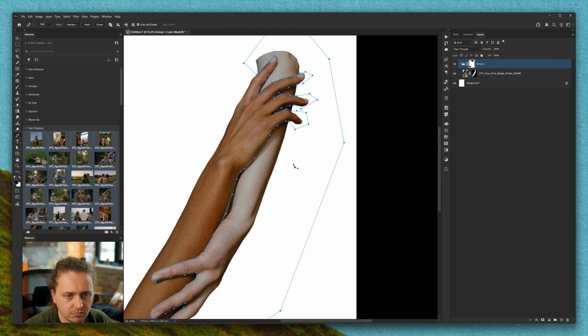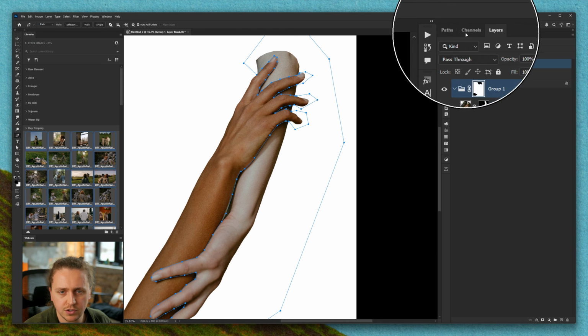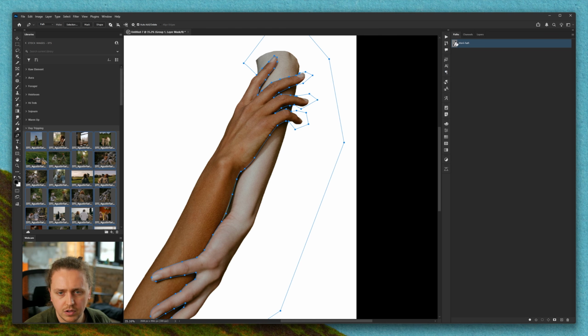Right, so that's done supposedly nothing, because that's actually just created a path which will end up in my paths panel, this work path. So now I can hit Control or Command and click on that little thumbnail here. That sets it as my selection.